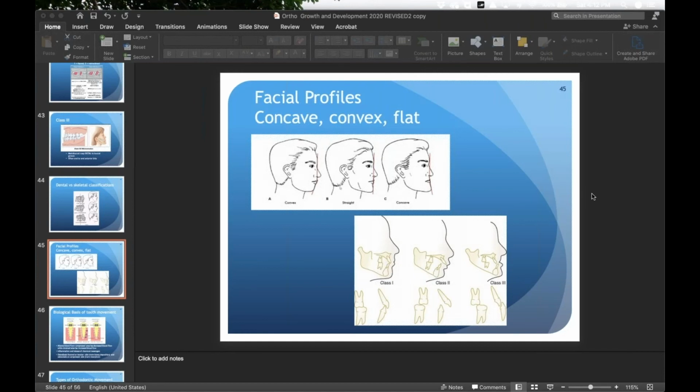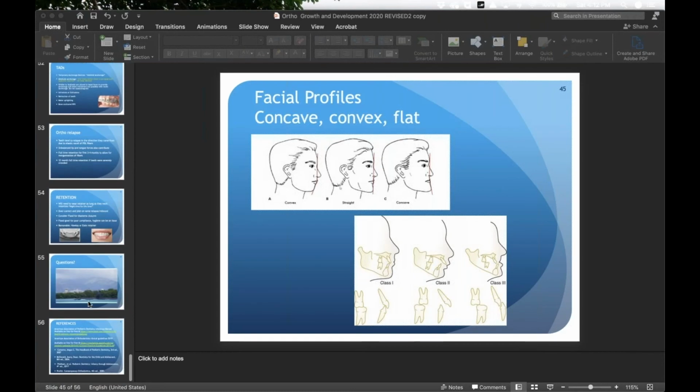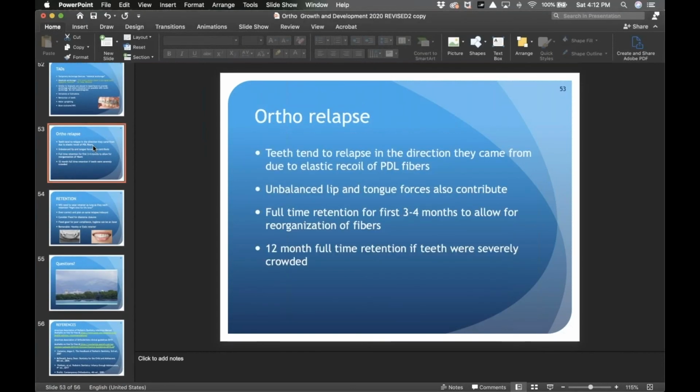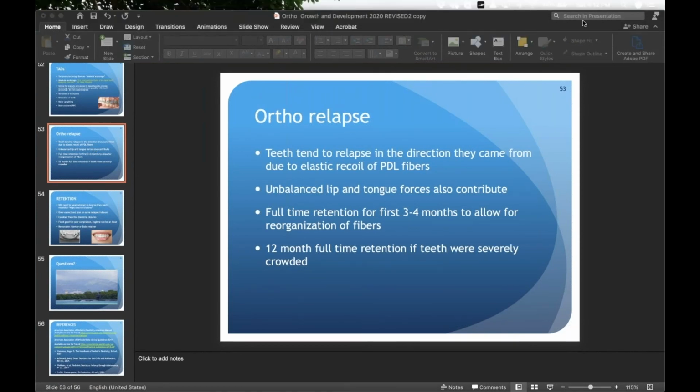On the second to last slide under ortho relapse, is it suggested that retention is only needed for 12 months if severe malocclusion? So the full-time retention: we've taken our appliances off. I'm talking a little bit more about traditional ortho, not necessarily clear aligner therapy. Now the patient's wearing a Hawley or an Essex retainer. So yes, 12-month full-time retention is recommended if the teeth were severely crowded.